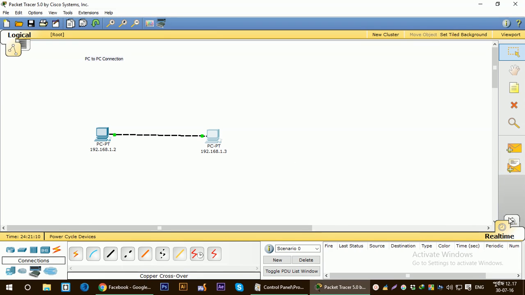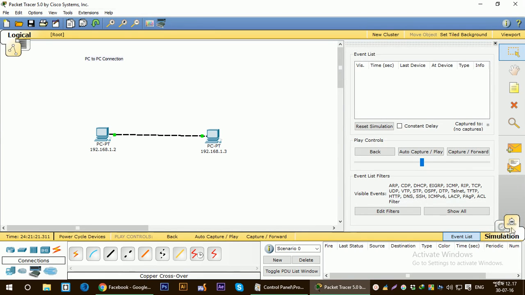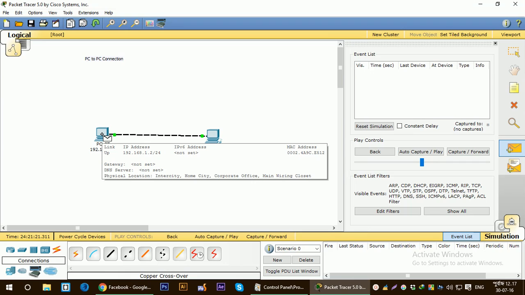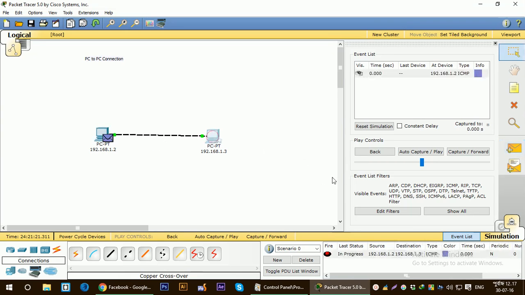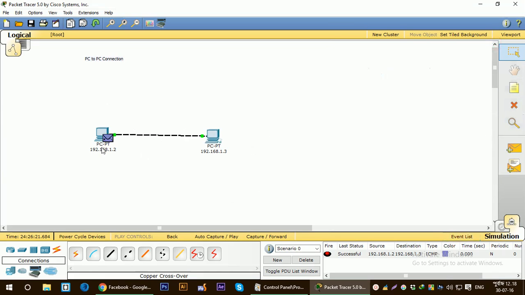Okay, so let's see it virtually, in the simulation. Let's see the simulation of whether it is working or not. You have to select the source and the destination for the simulator, and click on capture forward or auto capture, whatever you choose. So I'm choosing auto capture. Here you can see that the status is successful, and if you click on auto capture, it will continuously send messages from one end to another. So let's just close it, and that is the first PC to PC connection that we have successfully done.